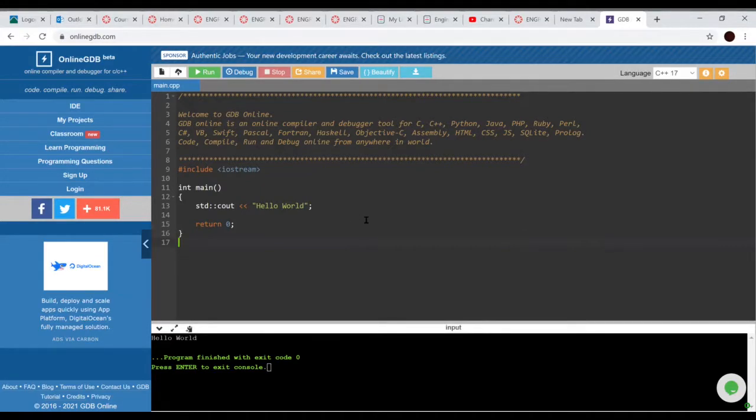So in this video, we're going to look at how to get started using GDB online. The first step is to go to this website, onlinegdb.com, and it'll pop up like this.